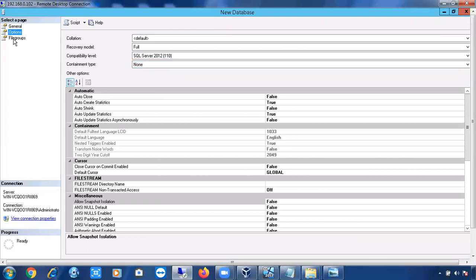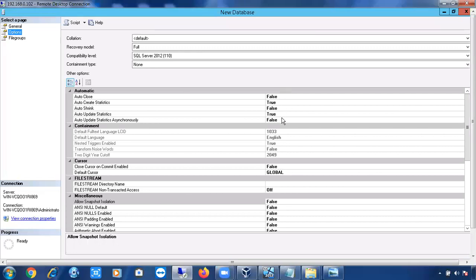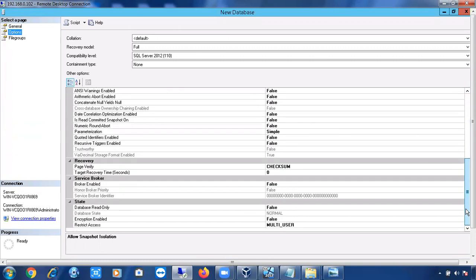Okay, again go to the filegroups, and there are again separate options. You can see here different options. Auto close is false, auto create statistics is true, auto shrink is false. So you can see a lot of options here. Forget about all these options, no need to worry about them.